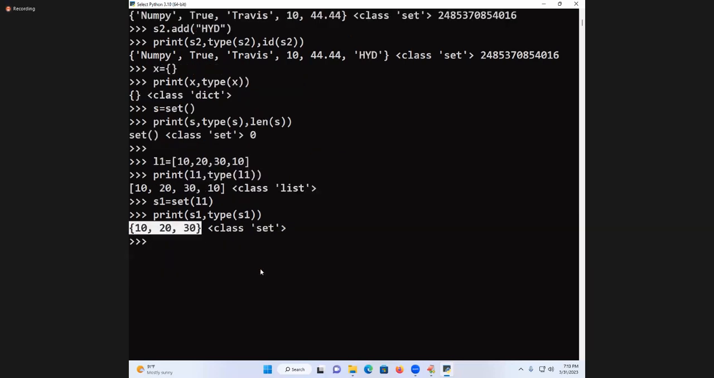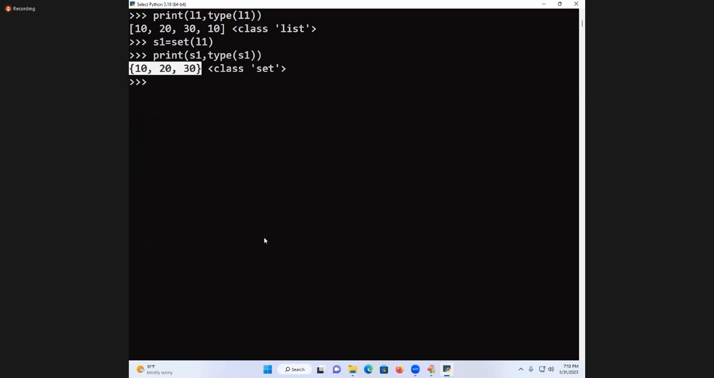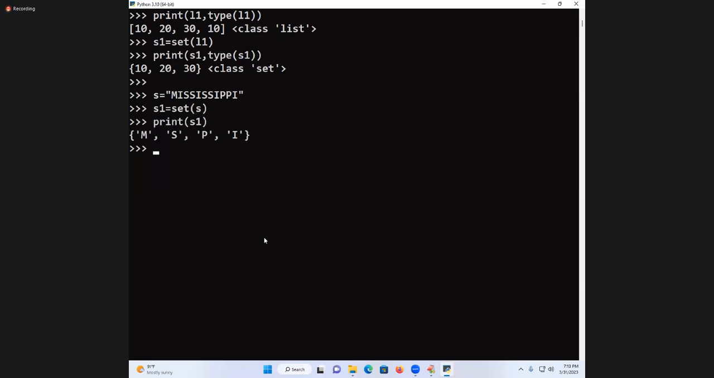Yesterday some small example came into the picture. My dear students, some of the students asked me about duplicate elements removal. S is equal to Mississippi. Mississippi, do you remember? Convert into which type? Set type. S1 is equal to set of S. Now print S1. See what it contains. Duplicates eliminated or not? Simple way, duplicates are eliminated.